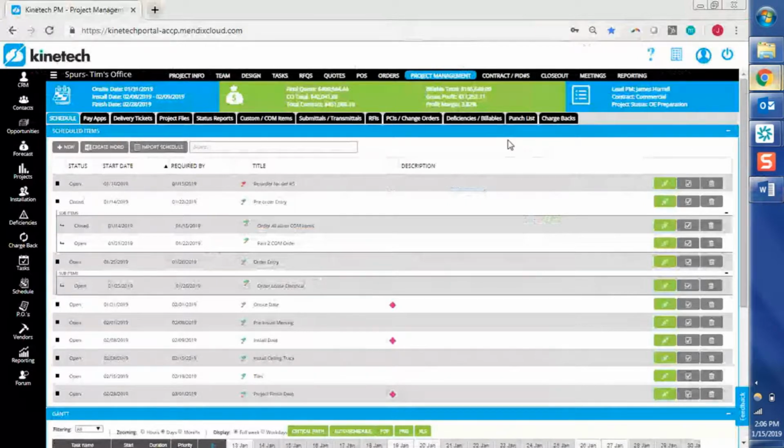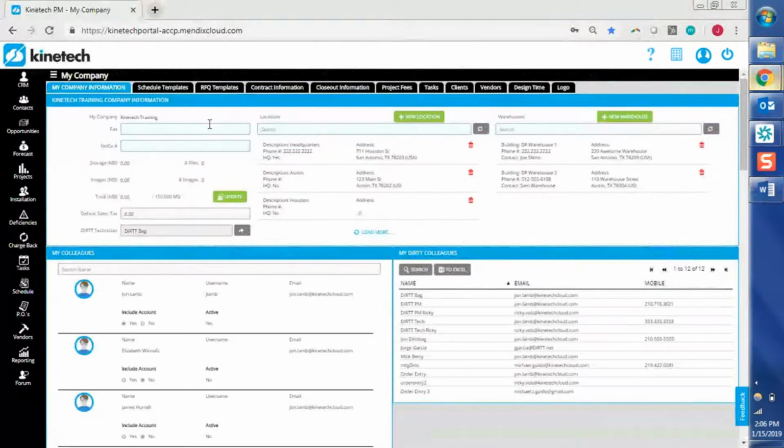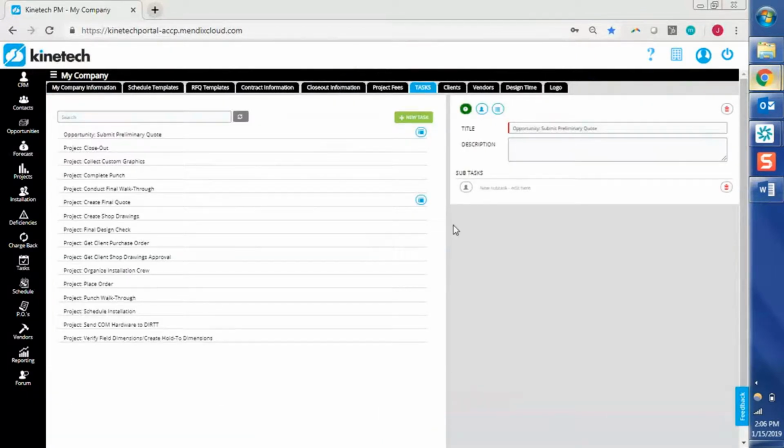And as a reminder, the My Company section is where you manage all of your master templates, and this can be found under the building or waffle icon here in the top right. So I'll go ahead and click that. And where we'll start here is up at these top level tabs. As I mentioned, these are going to be all of the master templates for your company and for your set of projects. So we're going to start here on the tasks tab.